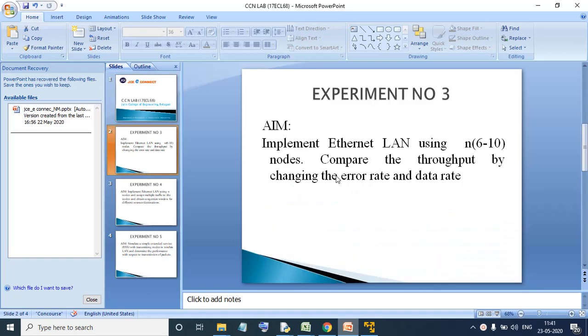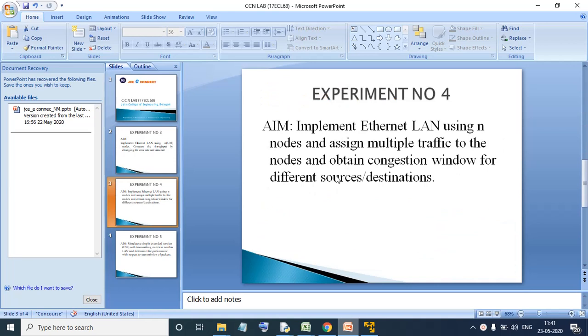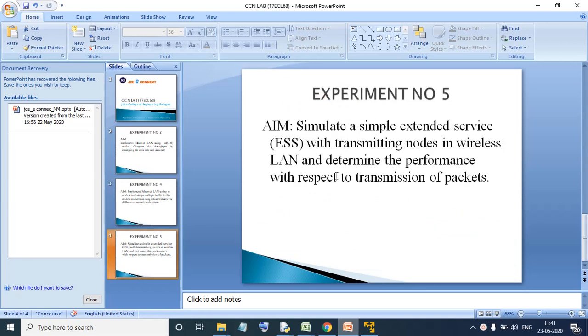So today, in continuation with the previous experiment, that is experiment number 4, today we will touch upon experiment number 5. In going ahead with experiment number 5, the aim goes something like this. Here we'll simulate a simple extended service set, which we usually call ESS, with transmitting nodes in wireless LAN and determine the performance with respect to transmission of packets.